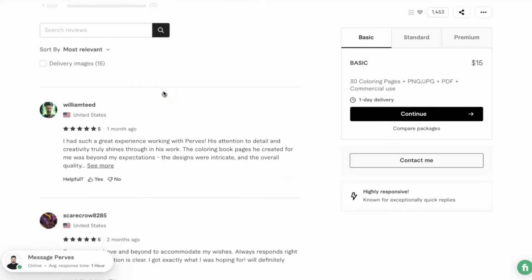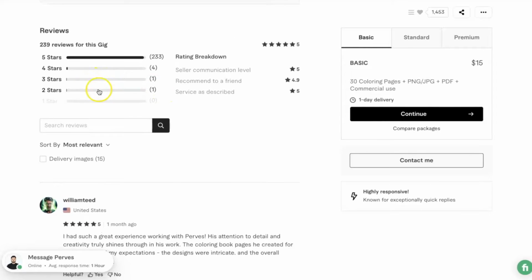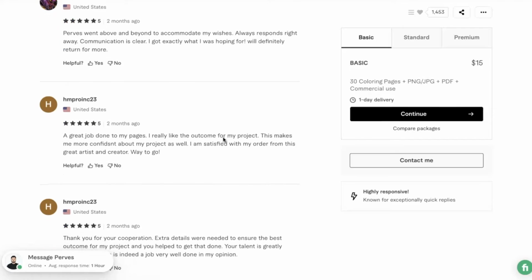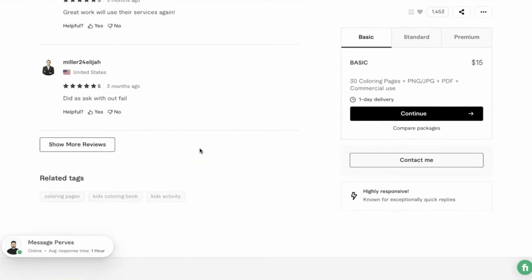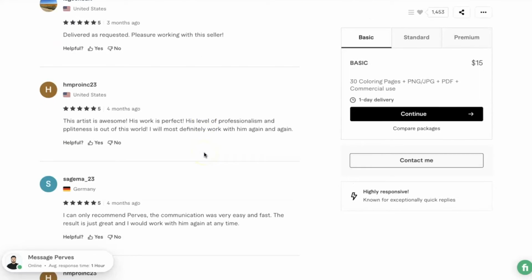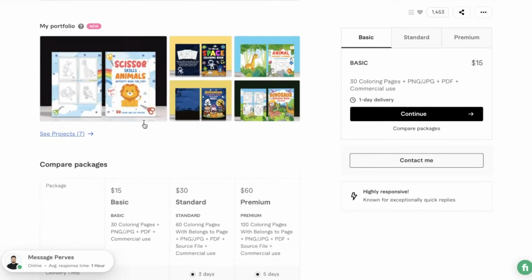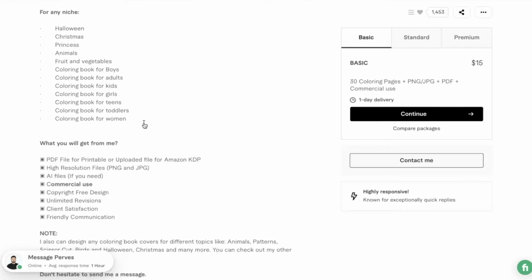So I like to go through and see how many 1-star reviews they got, what is their rating, and just see if there are any images that are under any of the other reviews, just so you can see what type of work that they're doing, just to make sure they're legit and you're not going to be getting replicas of the same coloring pages.